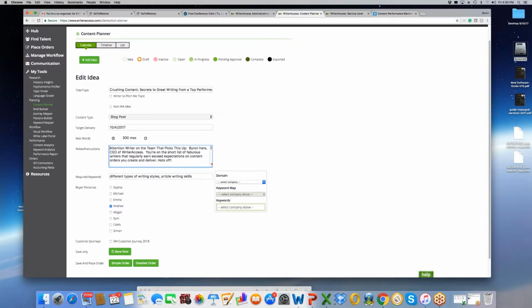So we've brought the keywords right into the spot where you're placing an order to make it easy. We've also added in buyer personas, which I'll talk about in a few minutes, and customer journey maps, which allow you to add in functionality of defining and articulating the target audience you're looking for, what their pain points are. So I'll be going over some of those in just a few minutes.